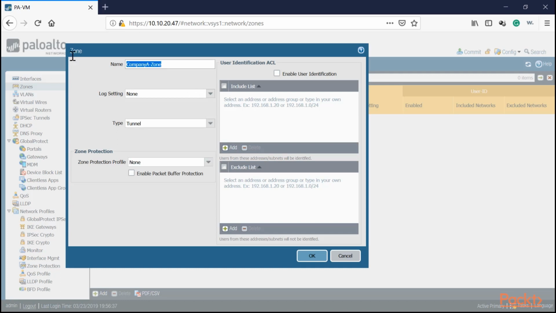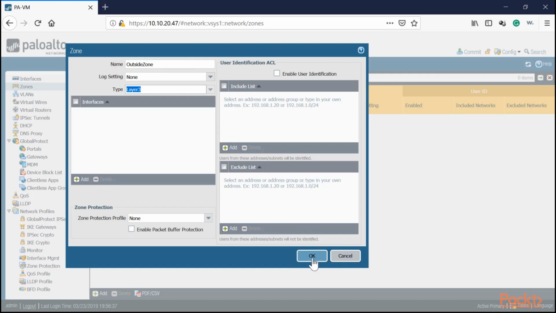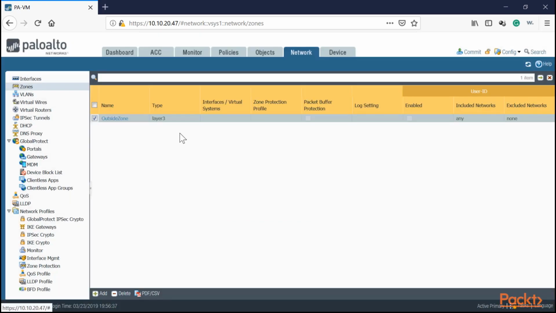In our case, basically doing the outside, we're going to type outside zone, and then we're going to change this to layer 3. Once we're done, we're going to press OK, and now we should be able to do the same thing for the other ones. Let's do the same thing for the inside and the DMZ. So I'm just going to go ahead and configure that, and we should be good to go.